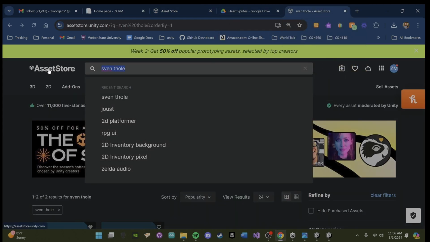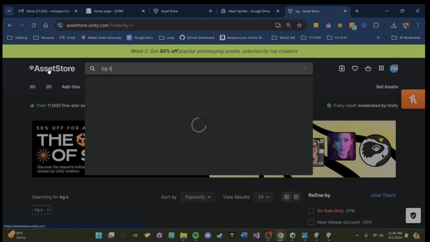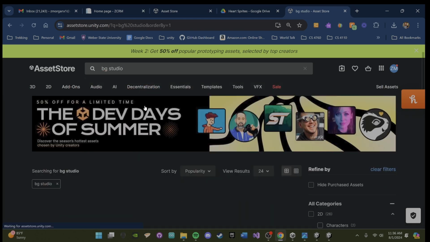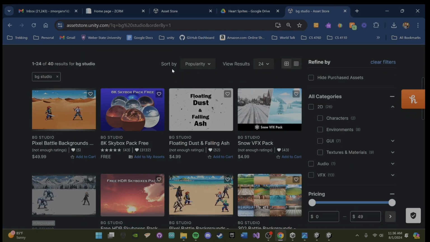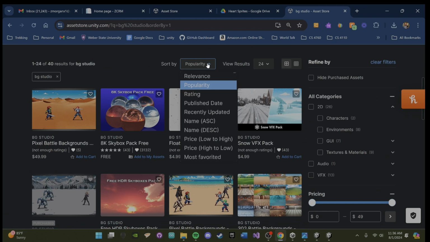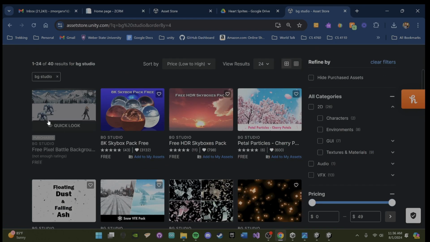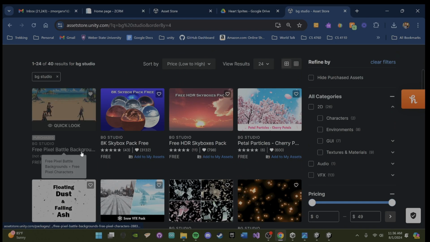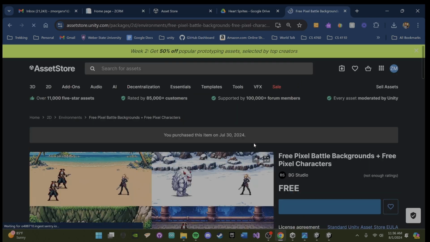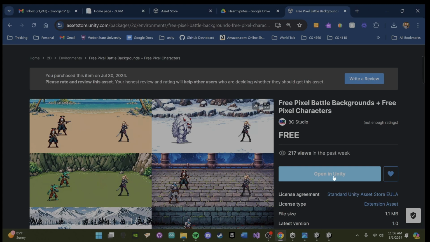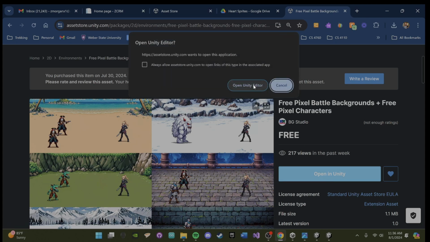These are all free, by the way. Studio. There. So the free one, Pixel Battleground. And after you get them, click the Open in Unity.